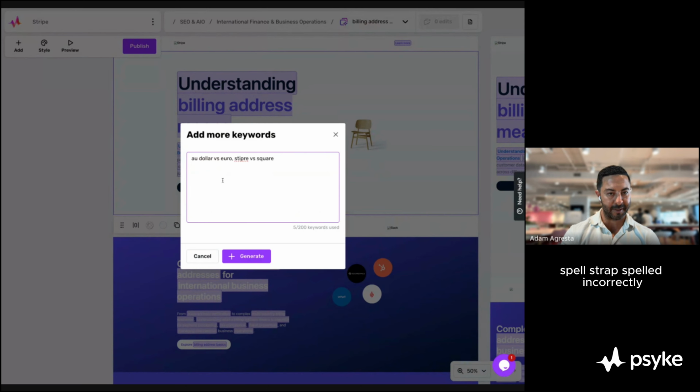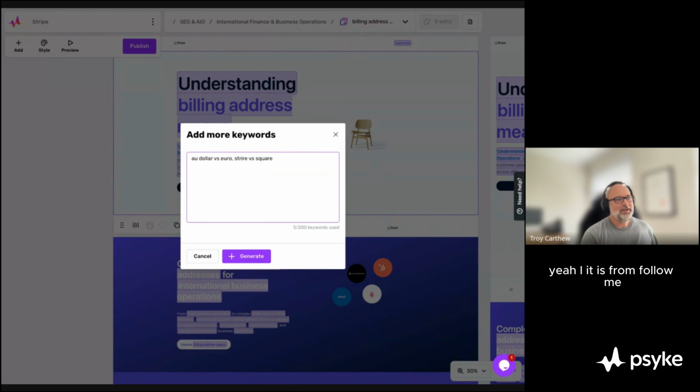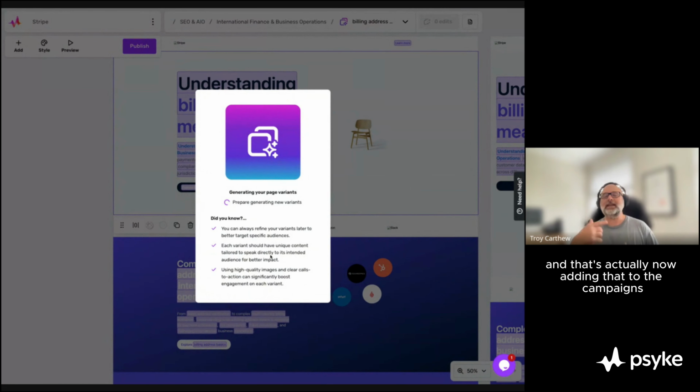Stripe spelled incorrectly. Yeah. It is from Bravo, mate. You would think for somebody who types at a keyboard for a living, I could actually type, wouldn't you? So now I click on generate, and that's actually now adding that to the campaigns and adding new pages and tailoring them based on the keywords.